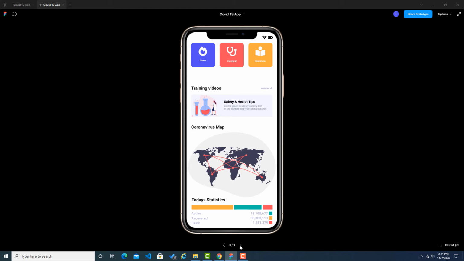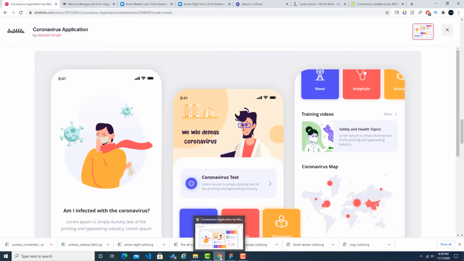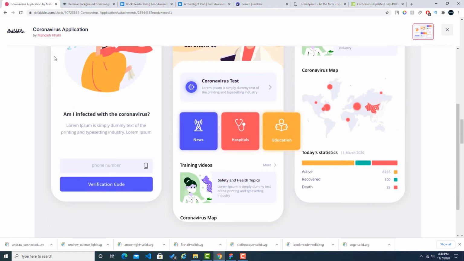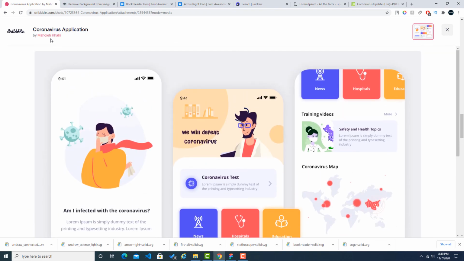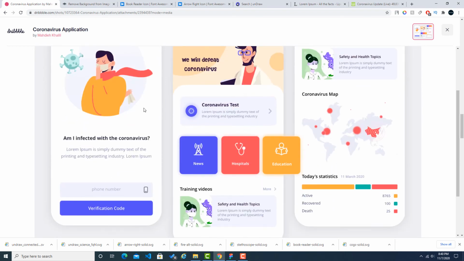This is basically my first COVID-19 app that I designed in Figma with the help of Mahdieh Khalili. So if you have an account on Dribble, just go and appreciate her project and hit like on all of them, because this was really great to work with.